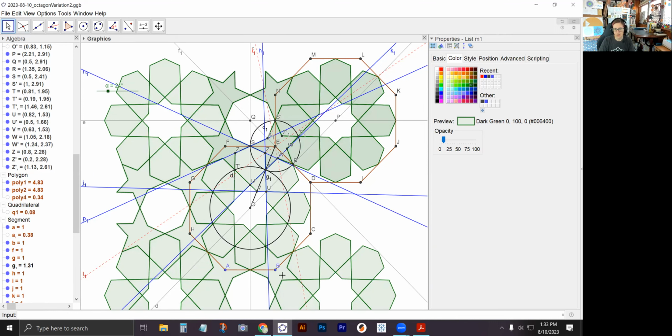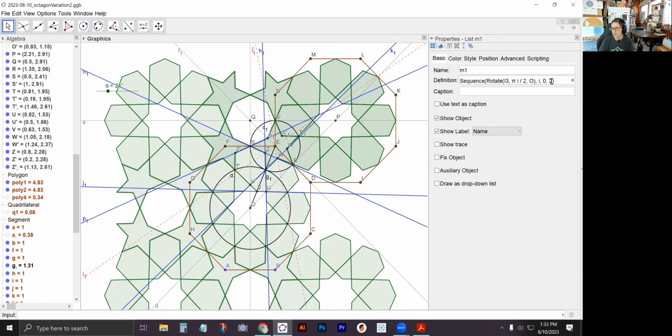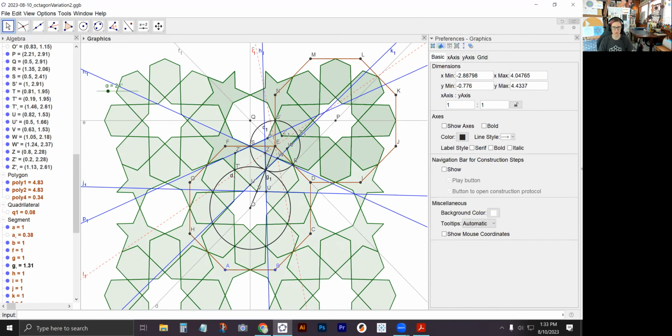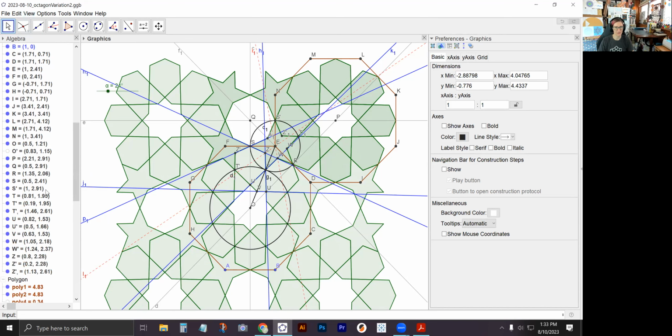Oh, I accidentally only did 0 to 2 here. That should be 0 to 3. So notice I went to properties, basic, and I was able to edit the definition to 3. I hit enter, and my missing one shows up. So that's a good thing to know there. That one is correct in the PDF. So if you just copied the PDF, you didn't make that mistake.